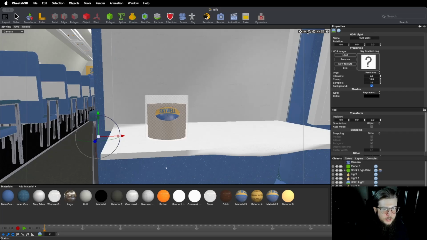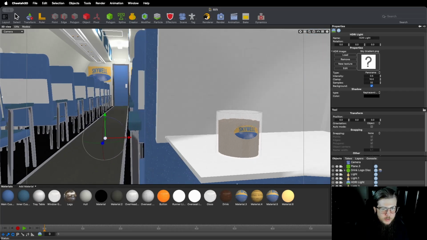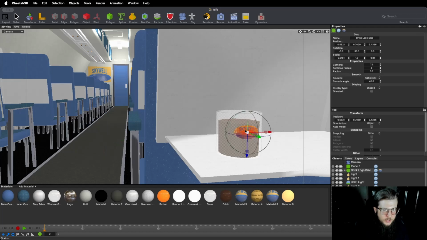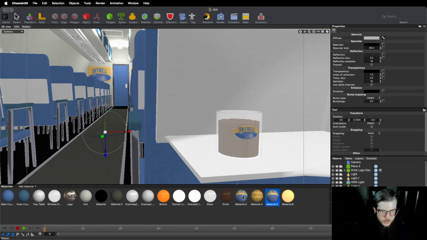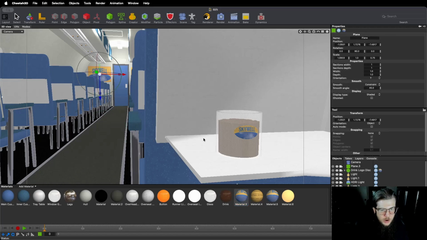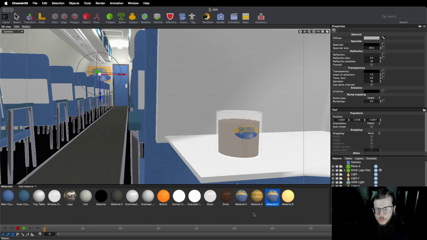This glass is sort of the focal point of part of the narrative of this actual story. It's literally just a cylinder with a disc and a glass texture, and then I put this Skywell Airlines logo on the side. Looking at my textures here at the bottom are my materials. It's quite literally just the same as the sort of poster for the airline up front, with a very slight amount of shine attached to it.